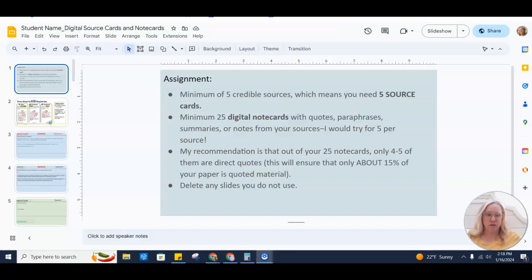This assignment is tweaked, though, as I've made them digital. So you're going to have source cards that are digital and note cards that are digital. So let me walk you through it. For this assignment, if you remember, you need to find a minimum of 5 credible sources, which means you will have 5 source cards.